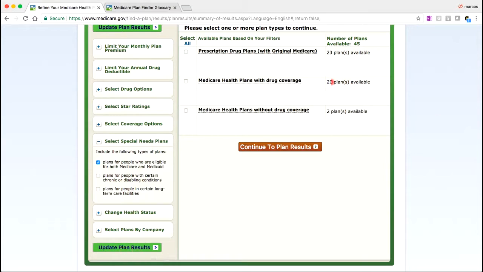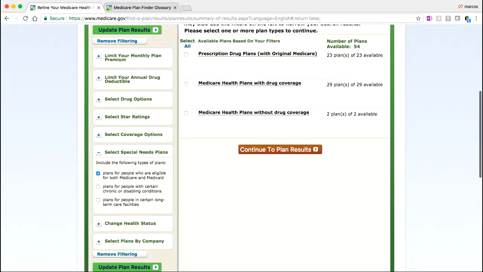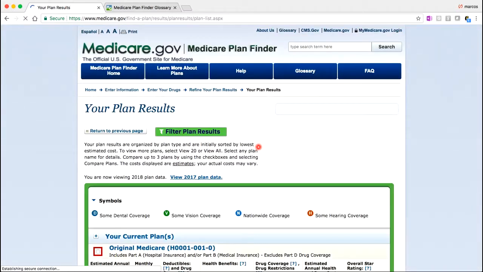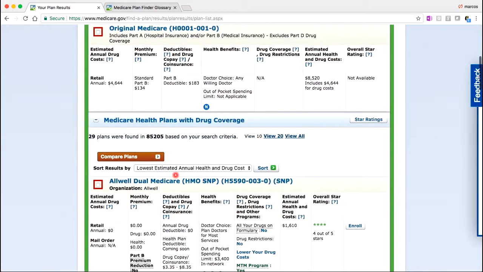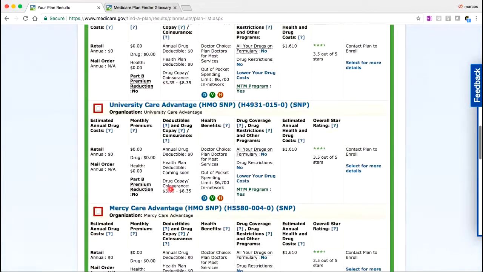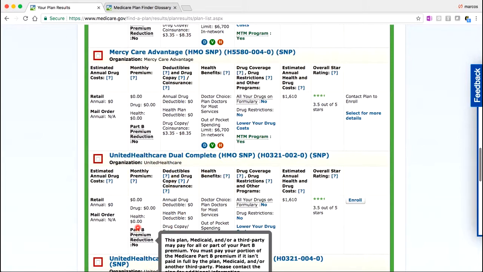We're going to take a look over here, 20 plans right now available. Now we've got 29, because this is not just the plans that we looked at, but also the special needs plans, the dual plans for people with both Medicare and Medicaid. Scrolling down, here's your All-Well Dual Medicare HMO and your Mercy Care Advantage, Care First, University Care Advantage, your Dual Complete, all these plans. You can go through and take a look at all these plans.